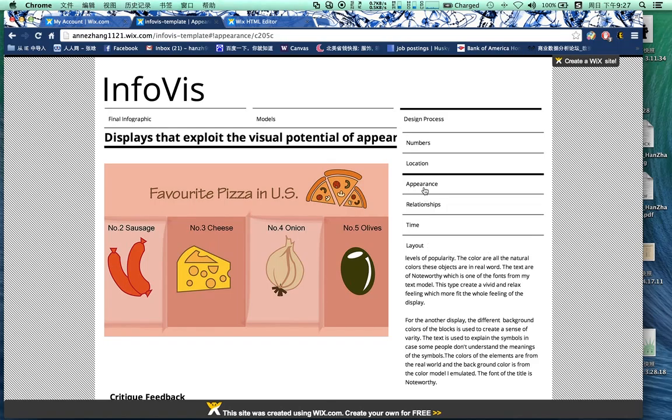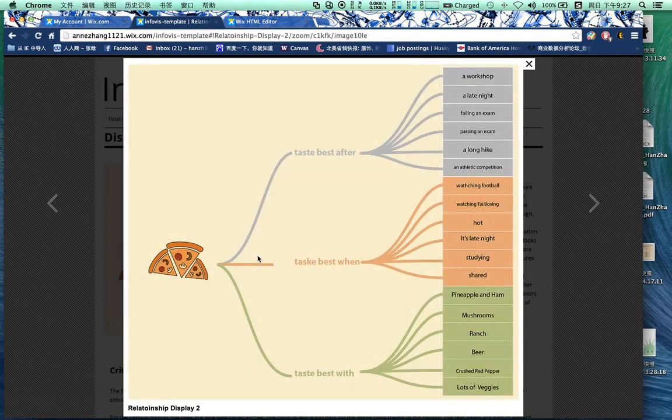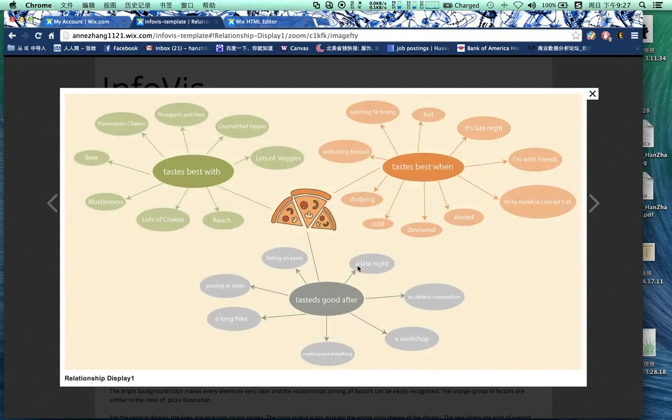And then the appearance display. Oh, I'm sorry. And then the relation display. The relation display is about 3 groups of factors that could have an effect on the taste of pizza. So each group has the same color. This is the second display. It is about the same information, and these two are both network diagrams, but with different visual displays.